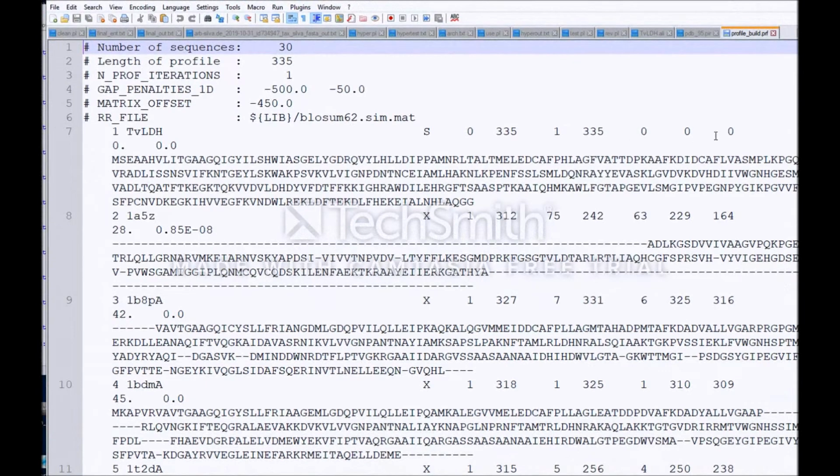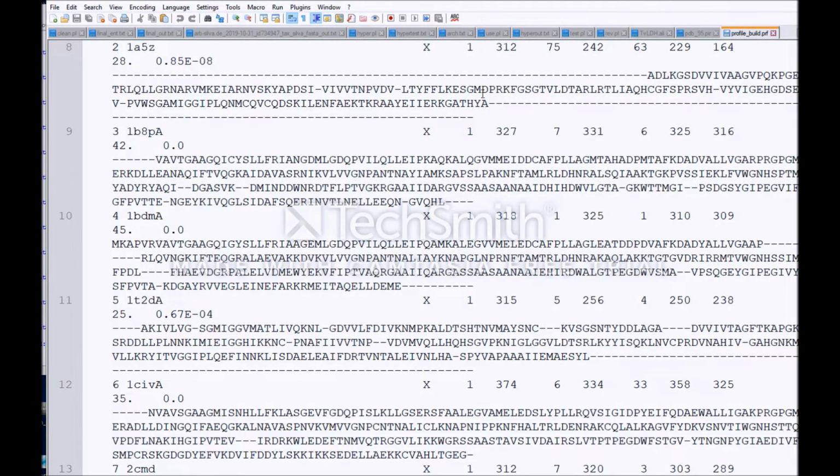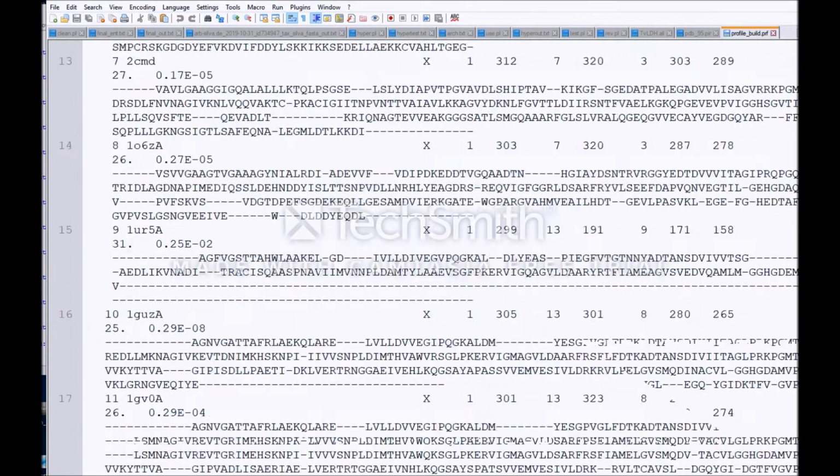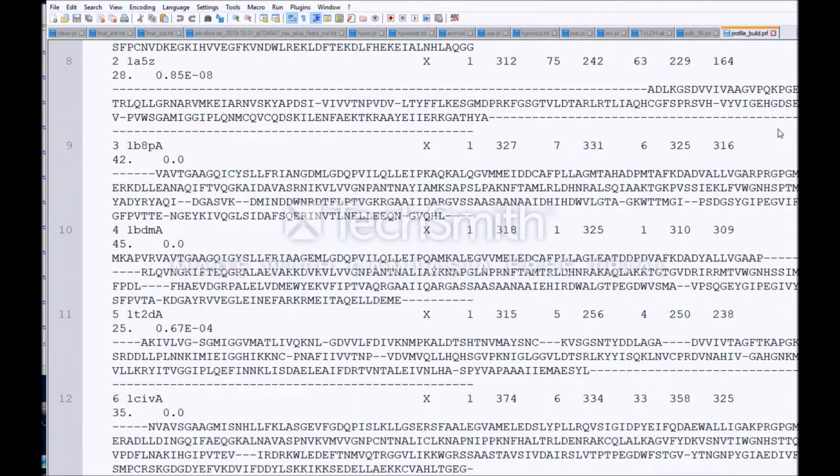So what it's done is it's taken the TVLDH, the sequence whose structure we want to solve, and it's gone ahead and aligned it again. So remember how the gaps, etc., have been formed. It's gone and aligned it with different things, and it's gotten 36 different alignments. Now we have to take those alignments and do something else with it.